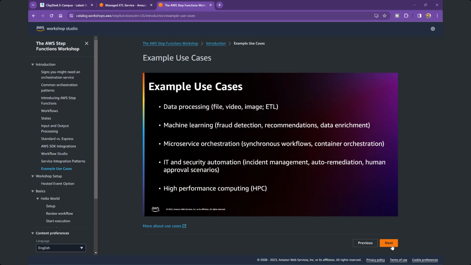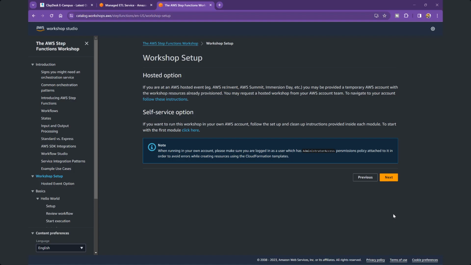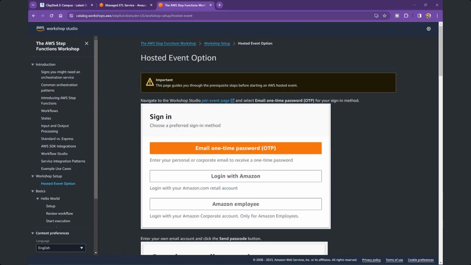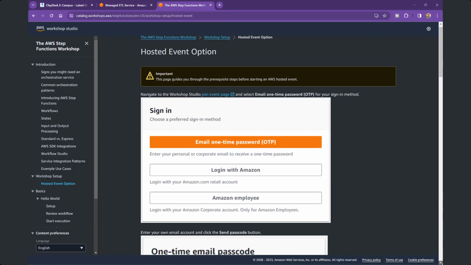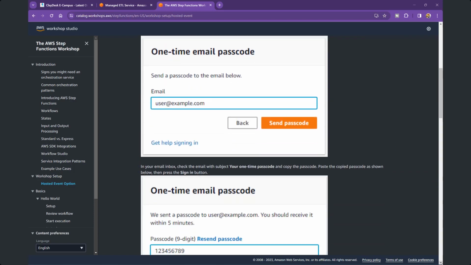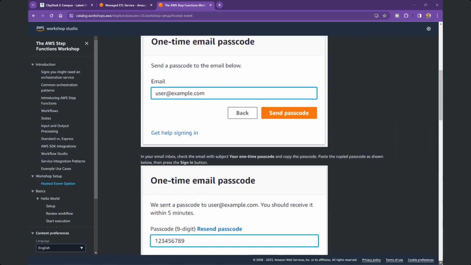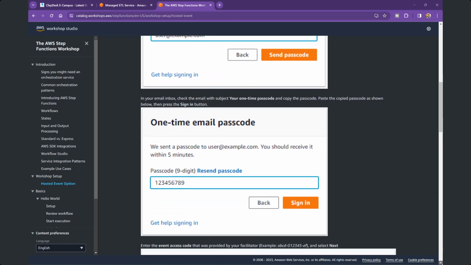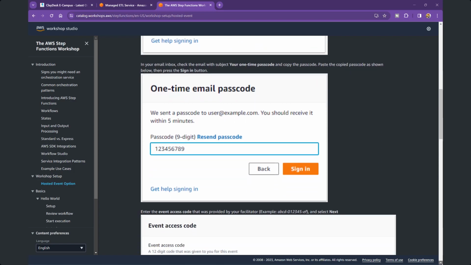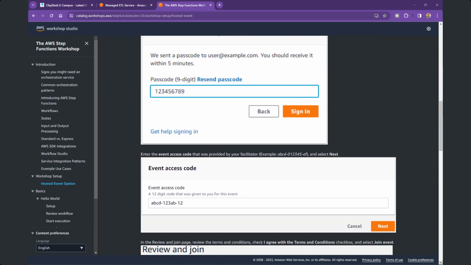And of course, as homework or as practice, you can go through this, whether you want to set it up as a hosted option or a self-service option. You can simply click next and it will guide you step by step as to what you need to do when you are running the AWS Step Functions workshop, okay? So this is a great way to do hands-on learning. Again, 5 to 6 hours, but hey, it's worth it.